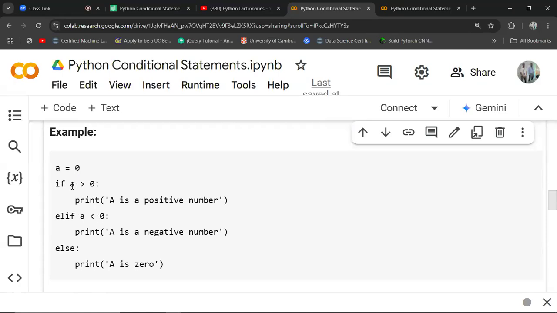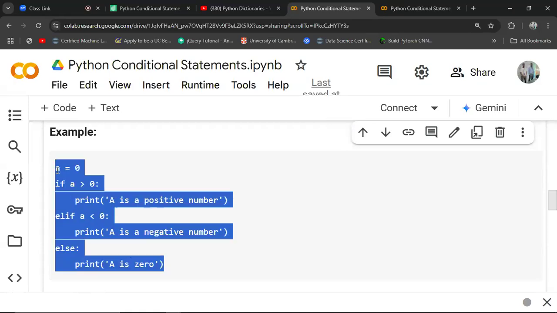I want to check whether a number is positive, negative, or zero. To do this one, we have multiple conditions to check.